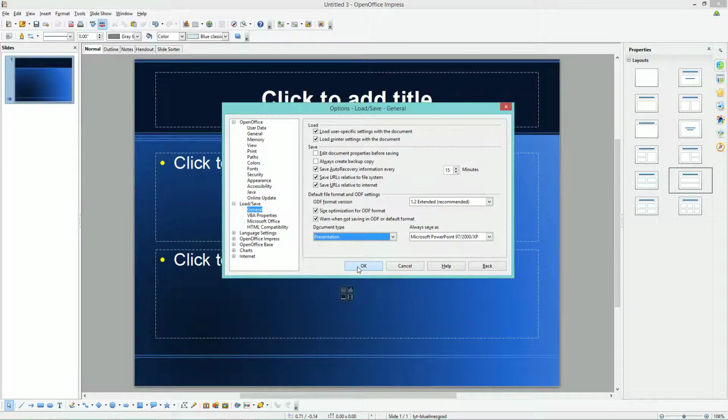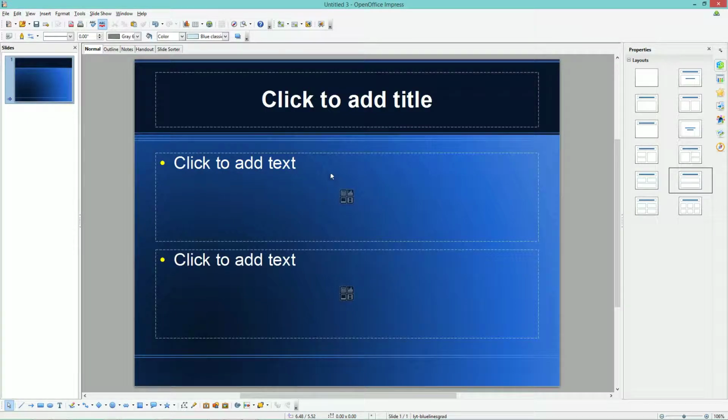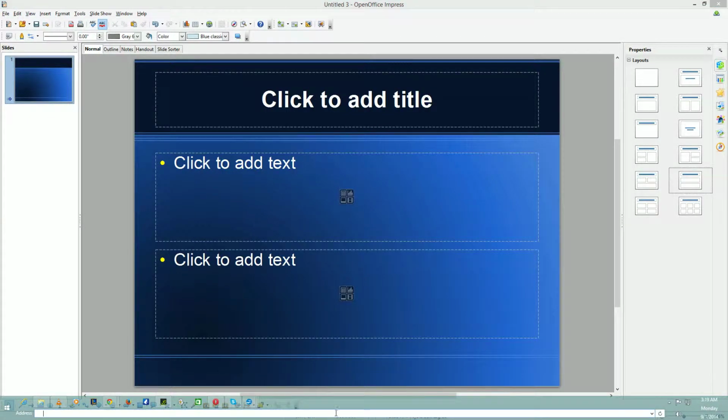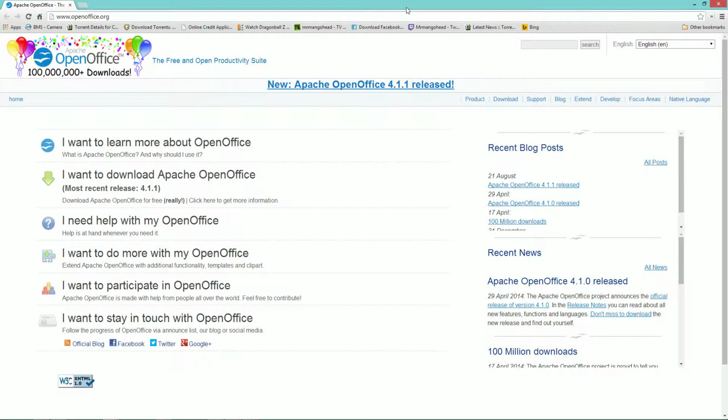But with Open Office, there's a community that goes along with it, so you can get templates when you go to openoffice.org. As a matter of fact, I'm going to do that right now. I'm going to go to openoffice.org. All right. So this is what openoffice.org looks like. They're celebrating 100 million downloads. So you can learn more. You can download it here.